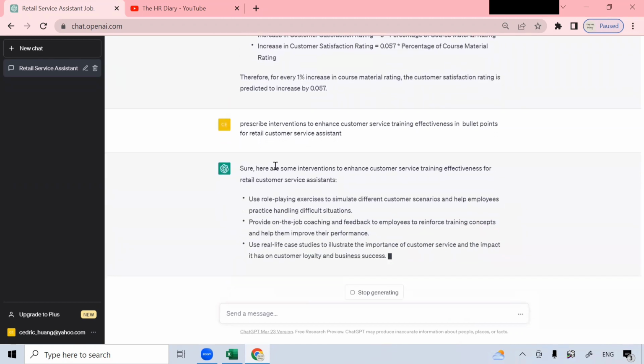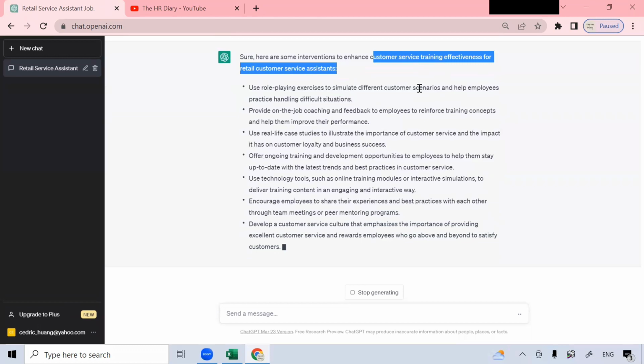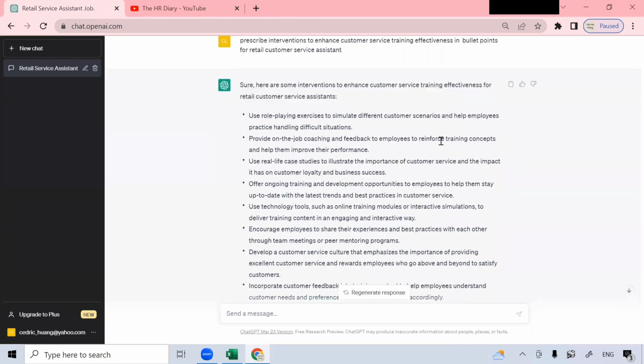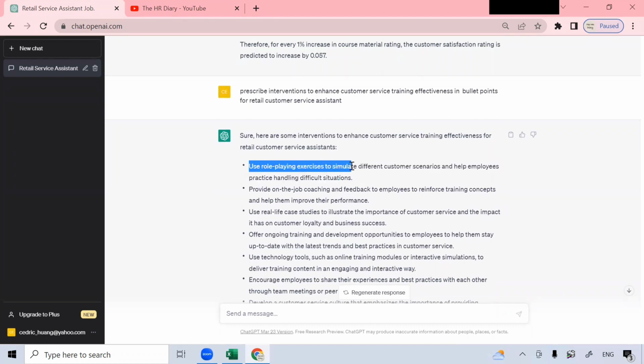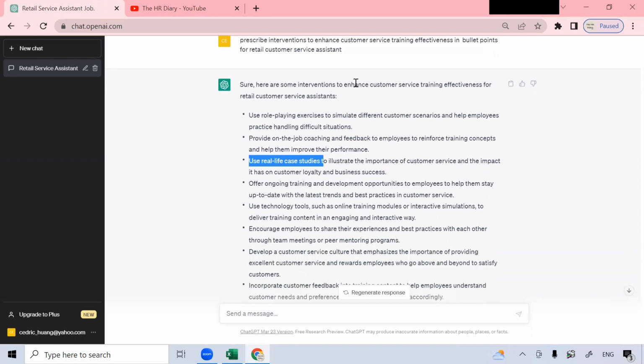So here it gives me, here are some interventions to enhance customer service training effectiveness for retail customer service assistants. Some examples it gives: use role-playing exercises to simulate different customer scenarios and help employees practice handling difficult situations. Another example is to provide on-the-job coaching and feedback to employees to reinforce training concepts and help them improve their performance. It also suggests using real-life case studies. So it gives you a whole list of interventions to enhance customer service training effectiveness.